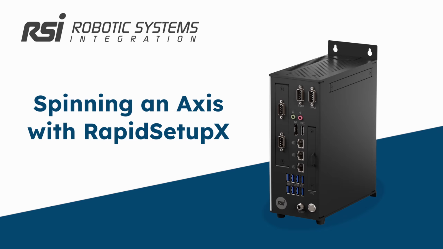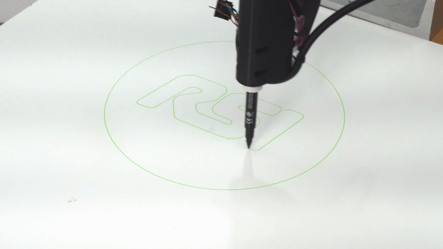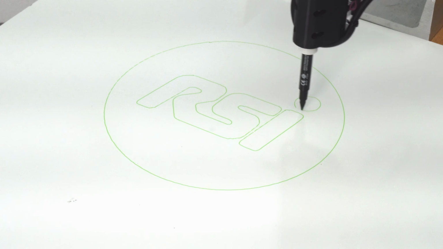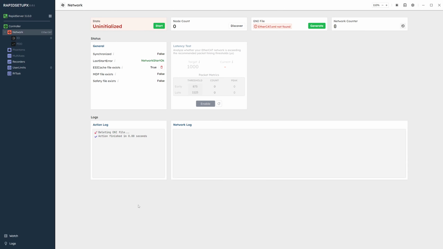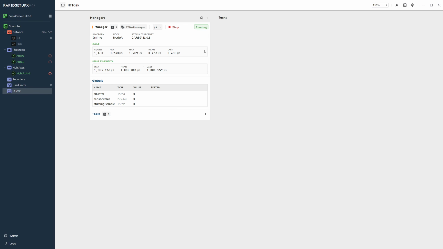The primary way to build applications with the RMP motion controller is the RapidCode API, which provides flexibility in commanding motion for production-level development. But many users would like to explore the RMP motion controller without writing any code. RapidSetupX is a cross-platform tool that enables you to configure your EtherCAT network, monitor your system, and leverage complex features of the RapidCode API through a graphical interface.